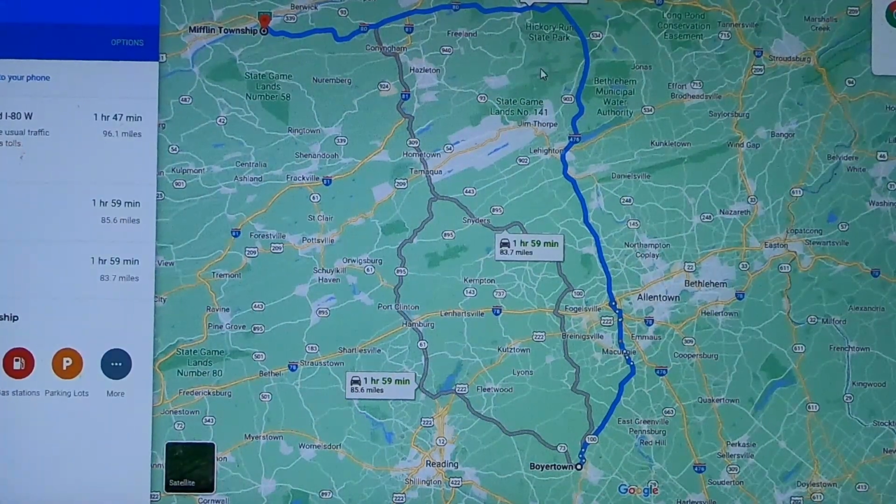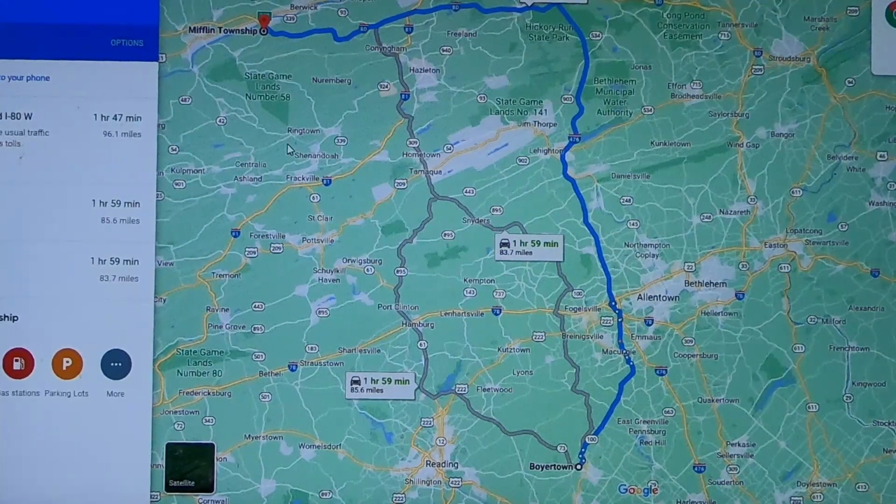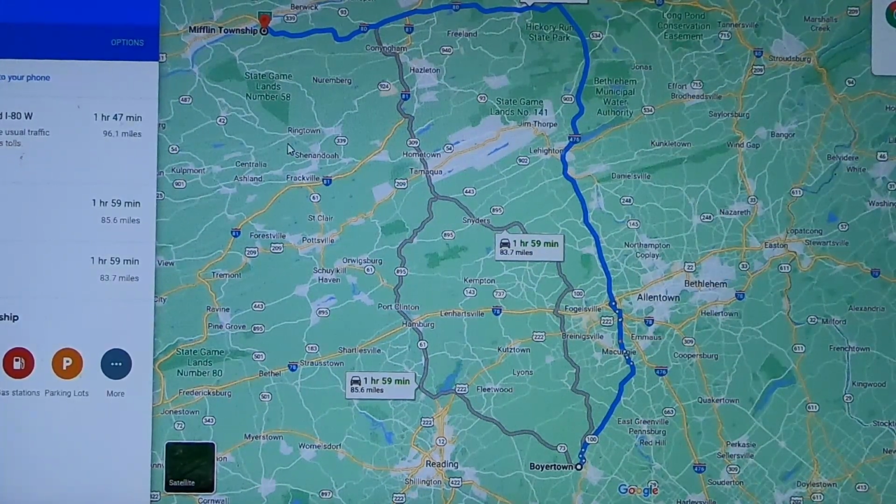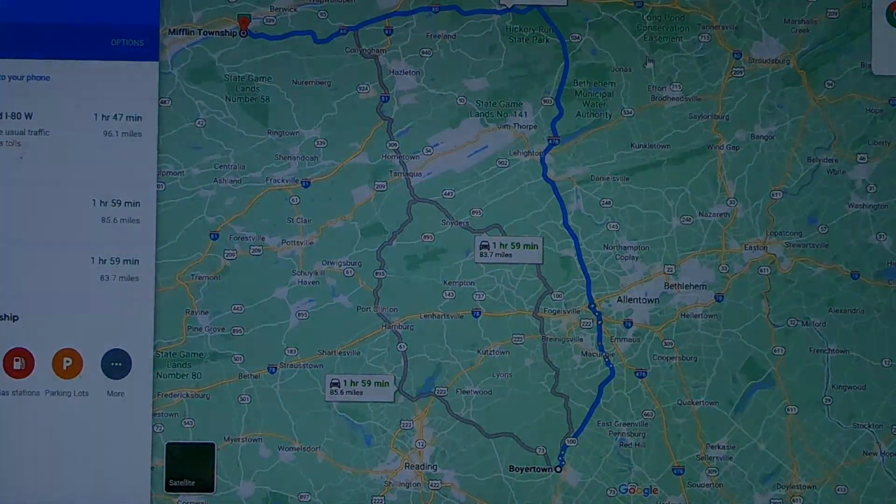Definitely manageable, 96 miles to the start of that location. I'm going to transpose this into Rever, and we'll take it from there. So this is a go for sure.